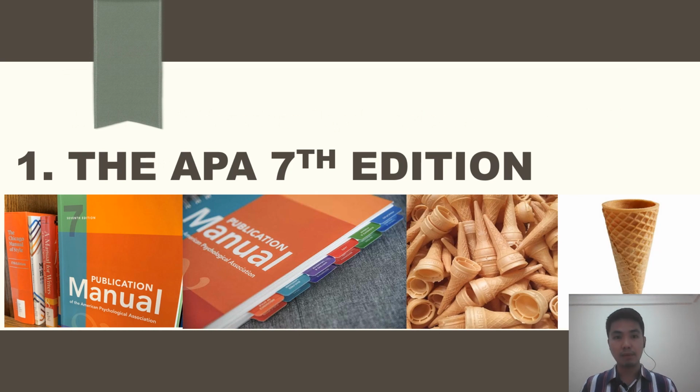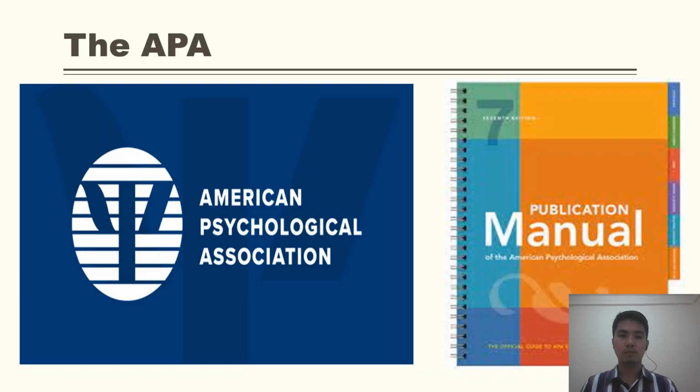To have an idea in mind, let's first understand what APA is. Is it the APA that we use when eating our favorite ice cream? Or is it the APA that refers to the organization as well as to the writing format published by that organization?